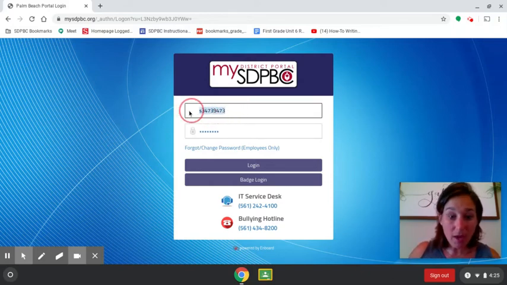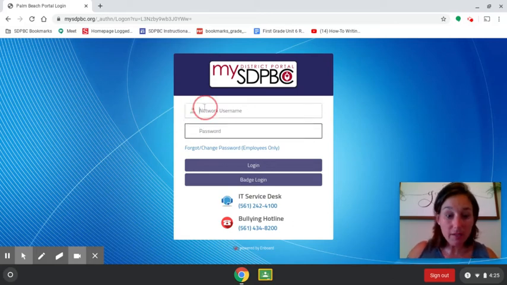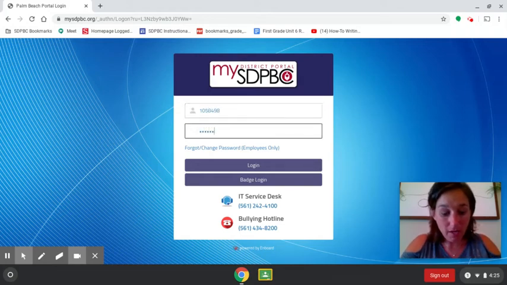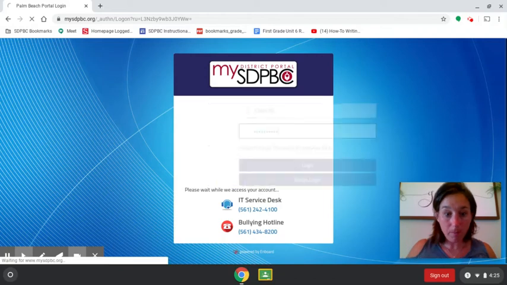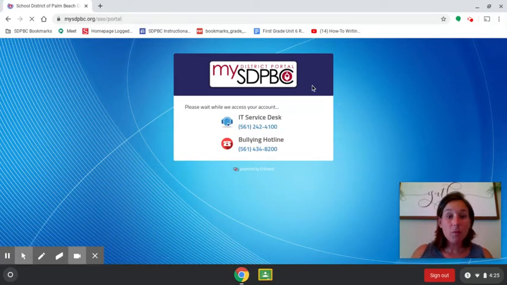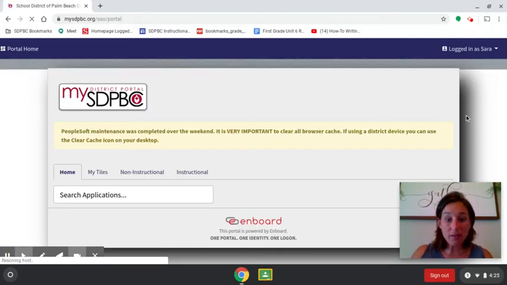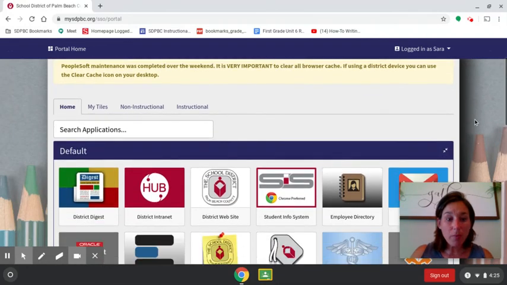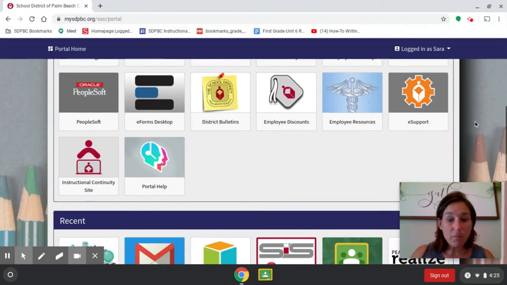Once you go ahead and put your student number in, it is going to log you in to your portal. And I'm going to go ahead and do that now quickly. Once you get into your portal, it's going to look just like this. Mine might look a little different than yours, but it's going to have pretty much the same things.